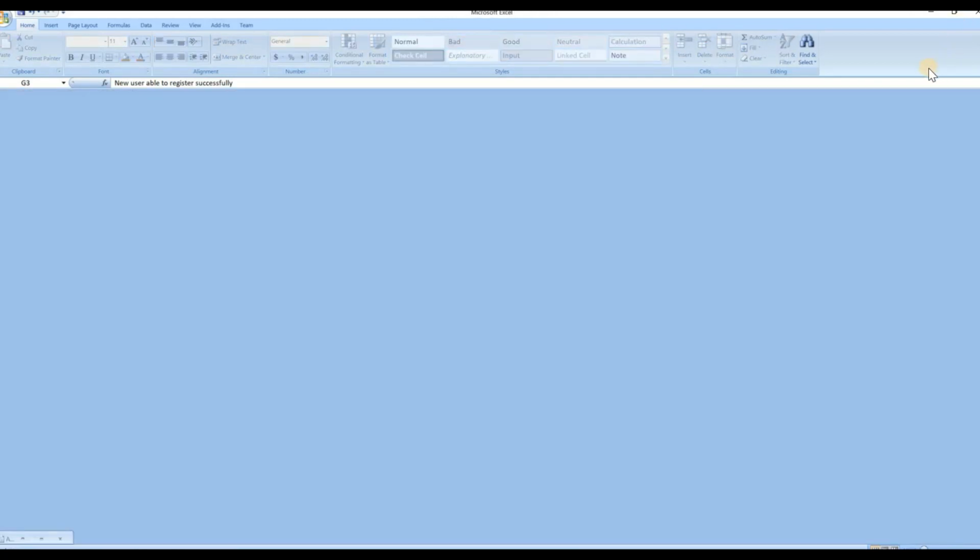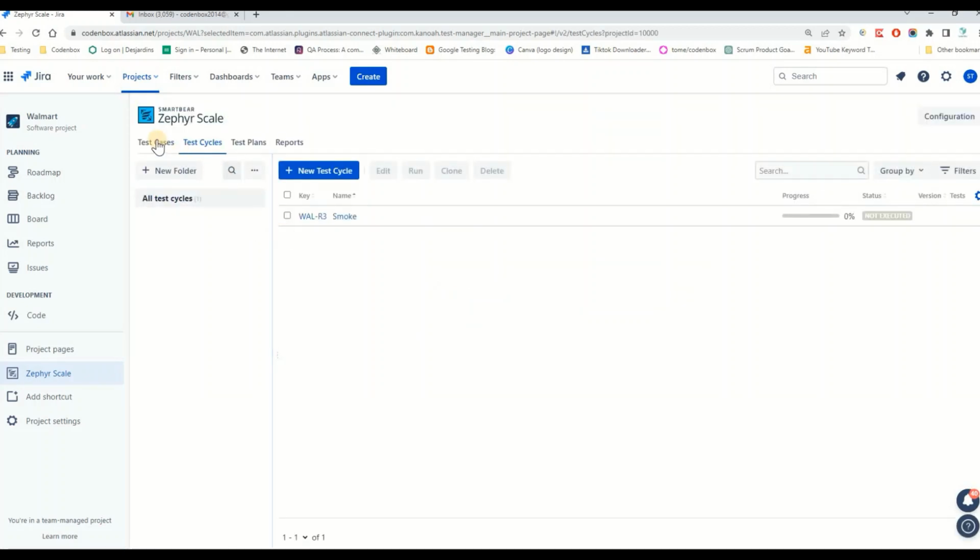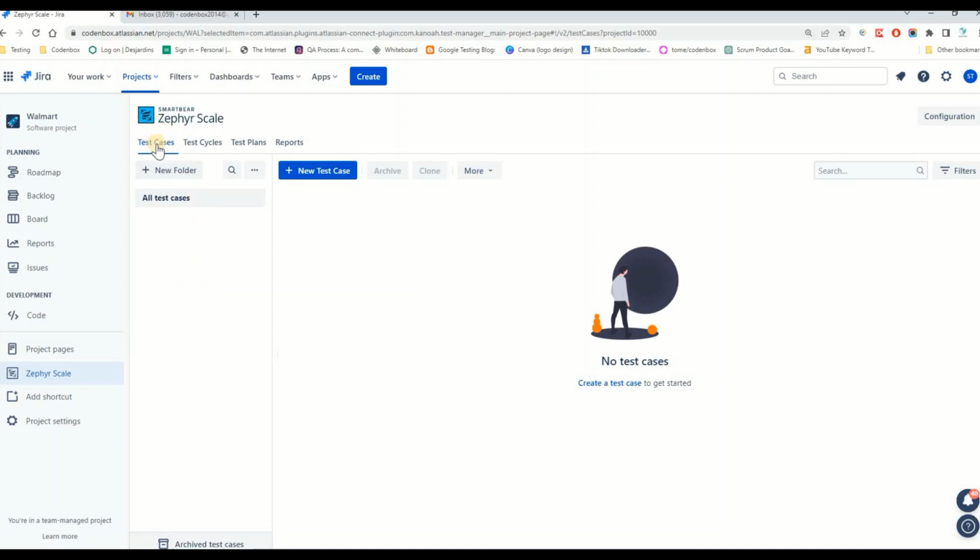So let's go back to our Jira, Zephyr. Let's go to the test cycle again. I will create test cases over here. This is our test cases area, and here you can create test cases directly, or you can create some subfolders. For example, if you have functional test cases, like your login test, your searching, payment, right? So it's up to you. You can create folders per module or function, and the related test cases go to that related folder.